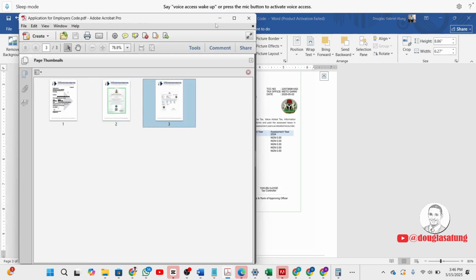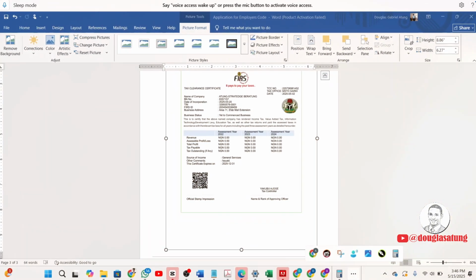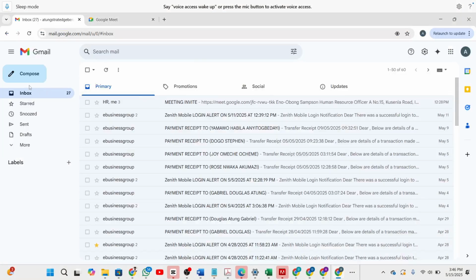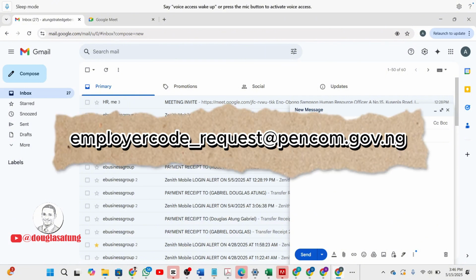After that you submit it to PENCOM. So I'm going to take you to the next section, which is the submission section. This is another category which I would advise you to pay close attention to, because failure to write anything correctly here can lead to your application not reaching PENCOM as it should. The email address is written boldly on the screen. This is the email you are sending the application to.